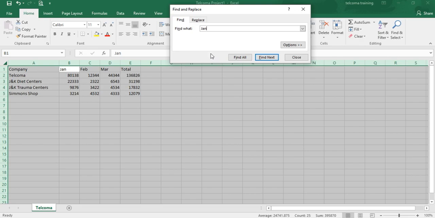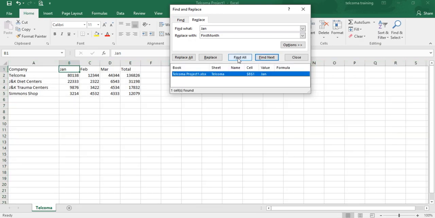Now if you want to replace your January month with the first month text, you have to go to the Replace tab rather than Find. Replace will find all values that contain Jan. Now it has highlighted the one only. Look, it gives you the name of the cell, the value, the sheet name and the book name.